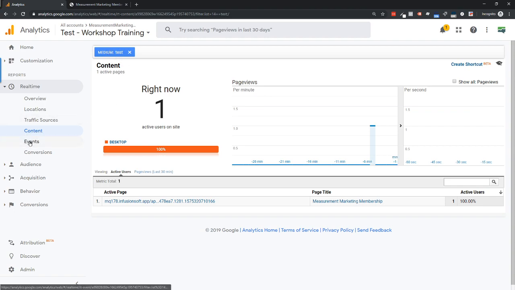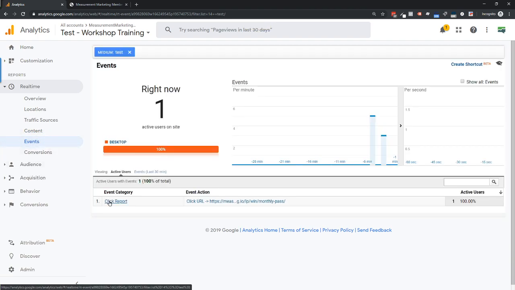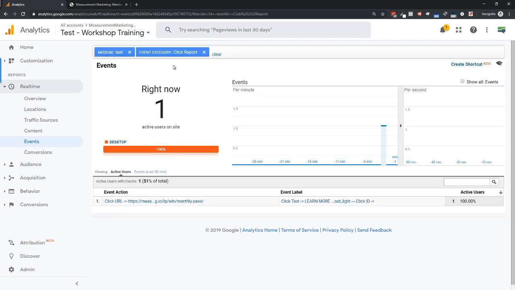Now, the other thing is we're going to go into the events report. Now, remember, events are specific behaviors, and we have set these up using Google Tag Manager and other things to make sure that we're measuring different behaviors that are happening. So what I see, I've set this up already. We've customized ours. So we have a click report. So if I go into the event category of click report, and I'm just going to click this real quick, you're going to notice it says event category click report up here now. So now I'm just seeing test traffic, or at least medium of test, with the event category of click report. And it shows me the click URL. This is the one I actually clicked on, and then the event label, which is details around that click.